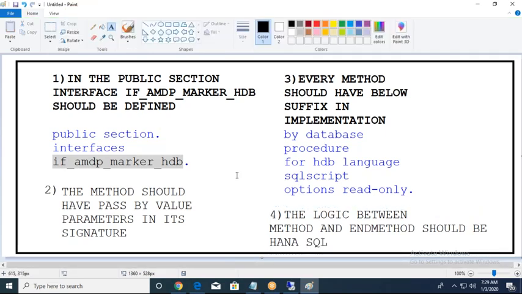So if all these points are satisfied, then we call it an AMDP. Here the question is, let's say in a class I have 10 methods, but a few methods have this suffix and this fourth point, but a few methods don't have this suffix. Whichever method follows all these points is an AMDP method. When we execute it, it directly executes in the database, like a push down approach.